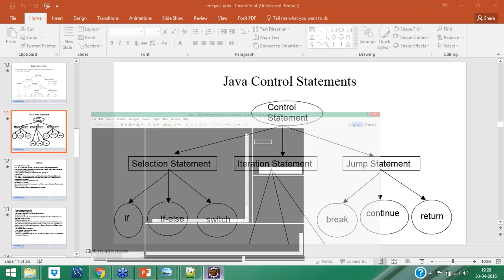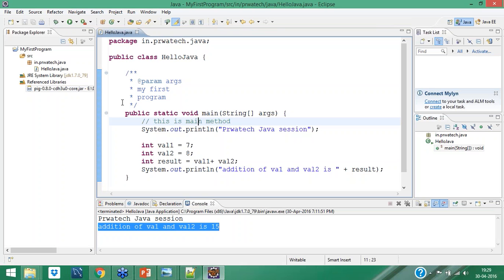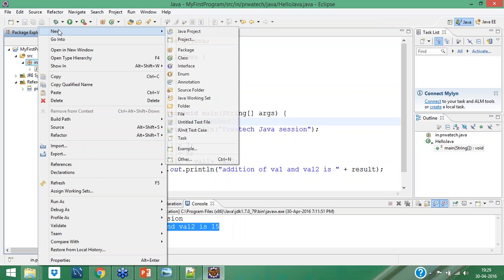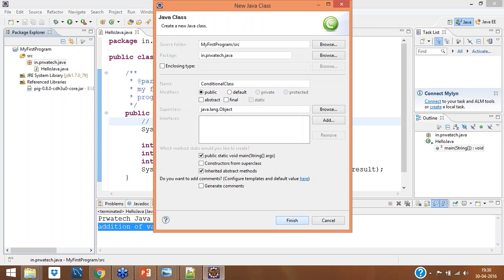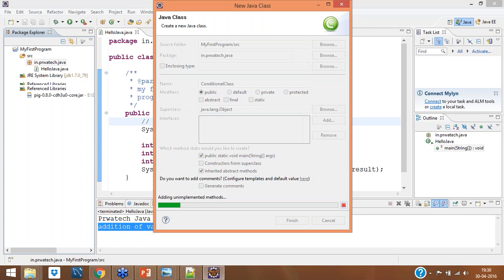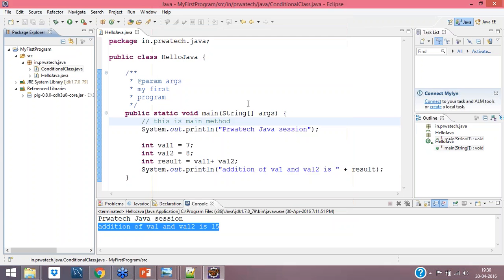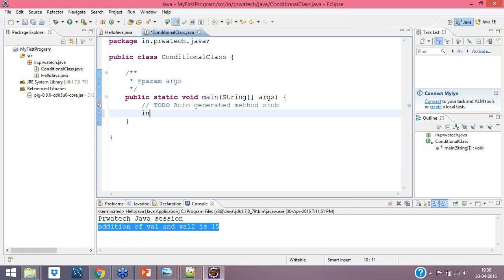We'll write the code and not talk much. Let's create a new class called conditional class, ConditionalClass.java. It got created here. So let me write int i.